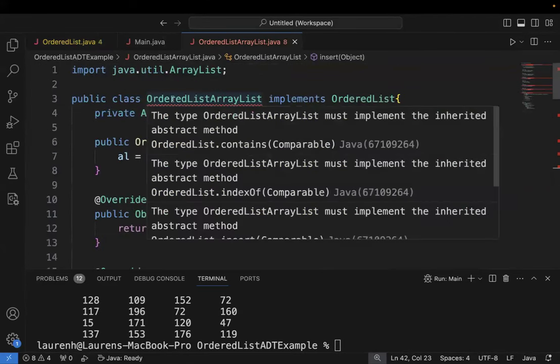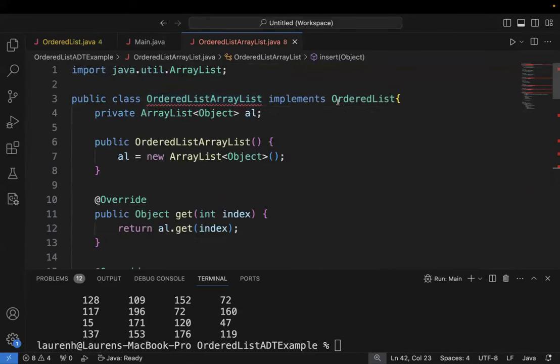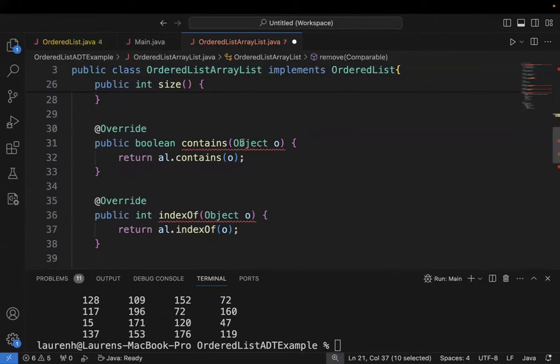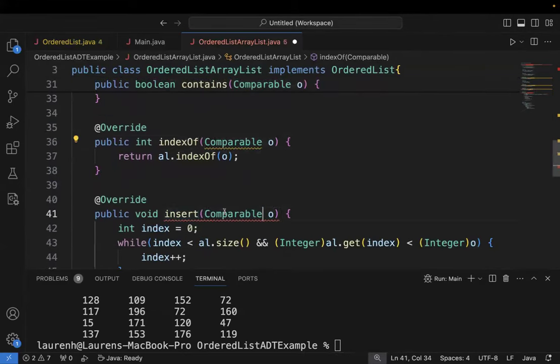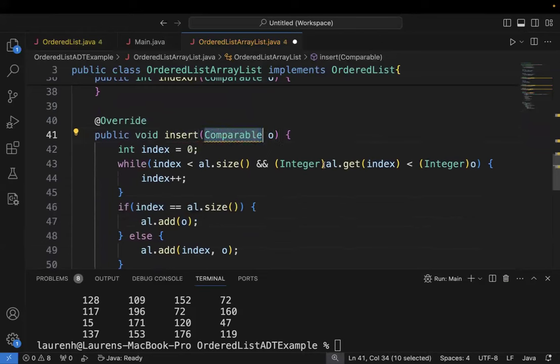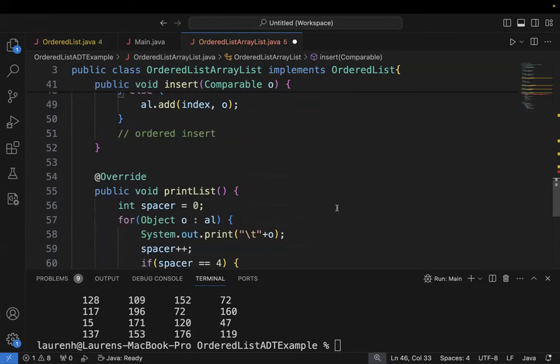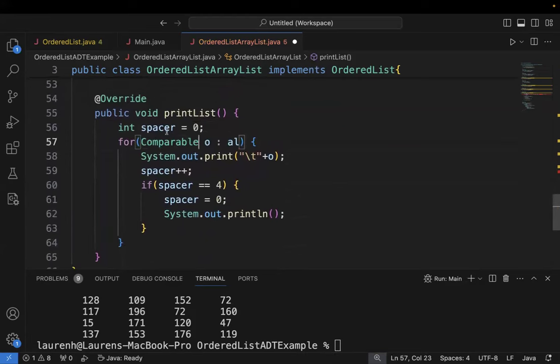It does mean that now this ordered list, array list, implementing ordered list, can't be object. It needs to be comparable, comparable, comparable. Now, if this is comparable, I no longer need to cast this. It's unnecessary because I can just say dot compareTo. And we know that compareTo is a thing that exists. And that should actually just be okay now. It says undefined for the type object. Oh yeah, it's because I haven't finished changing all these spots yet.